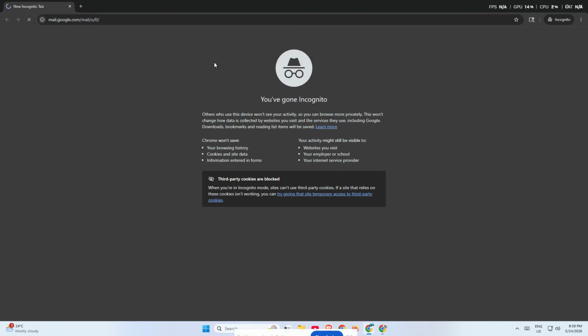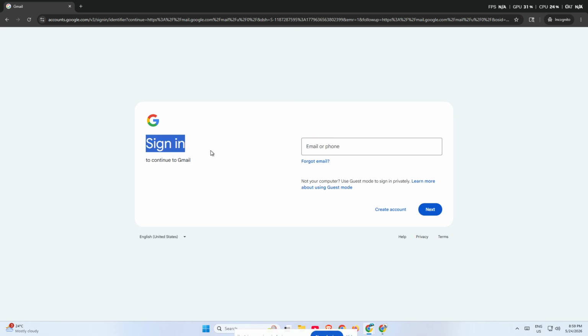Incognito Mode helps because it starts with a clean session and temporarily ignores a lot of stored browser data, so if the login error is being caused by a bad cookie or a browser conflict, this step may fix it right away. If that doesn't work, the next step is to clear your browser cache.